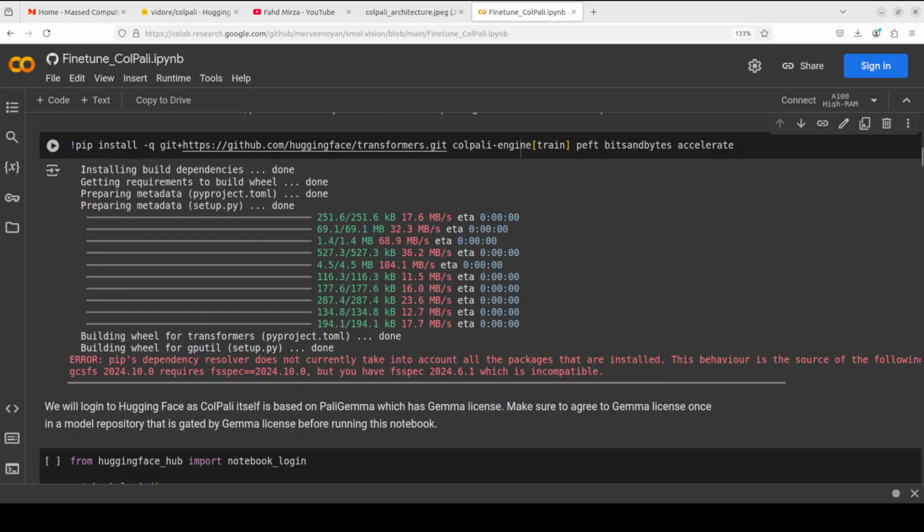And if you look here, we are installing transformers, ColPali's engine, which is specific to this model, and PEFT. PEFT is parameter efficient fine tuning. It is a fine tuning technique that involves updating only a subset of the model's parameters to adapt to a new task or dataset. This approach reduces the computational cost and memory requirements of fine tuning, making it more efficient and scalable.